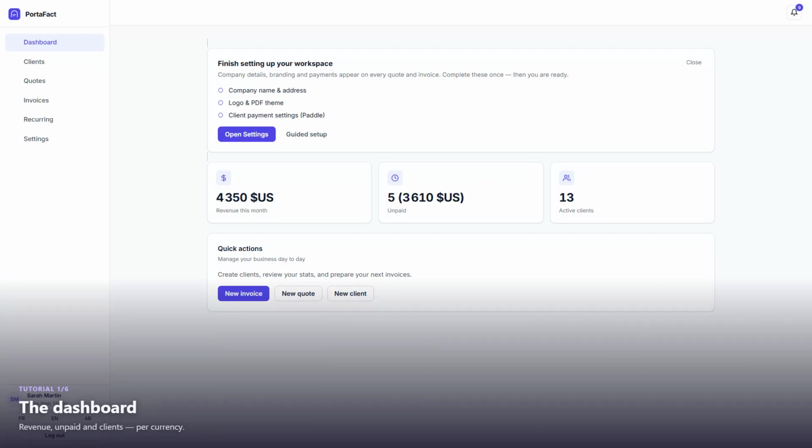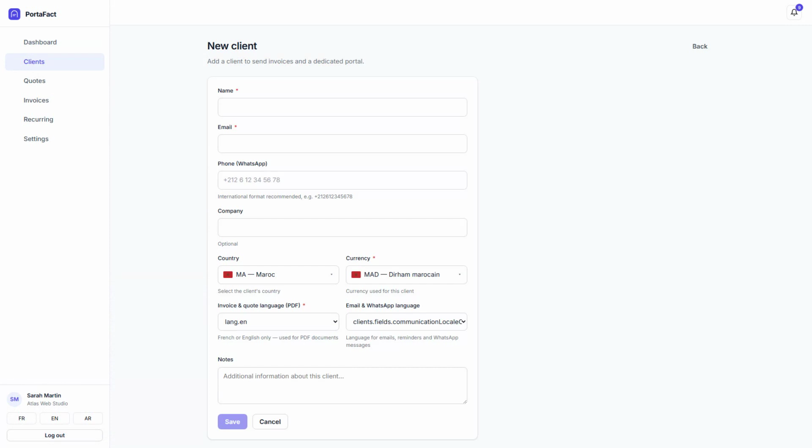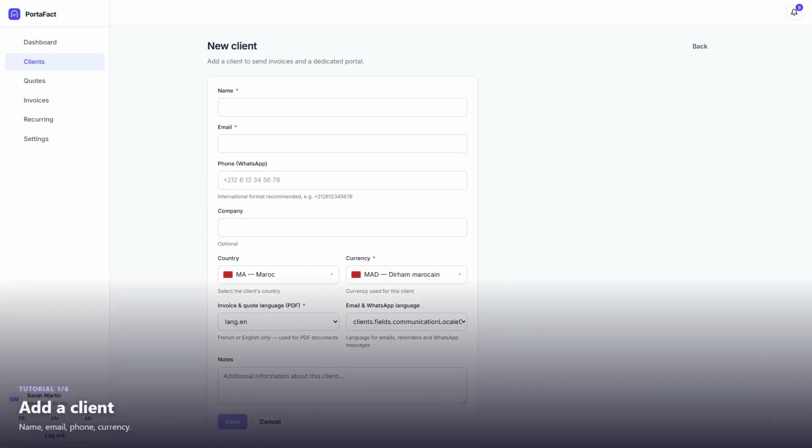Here is your dashboard: revenue, unpaid invoices, and clients, with totals kept separate per currency. Let's add your first client: name, email, phone, and currency. Click Save. They're ready to be invoiced.